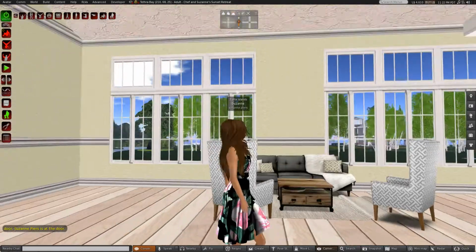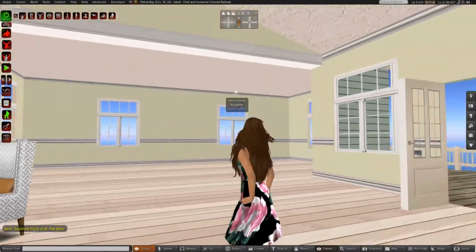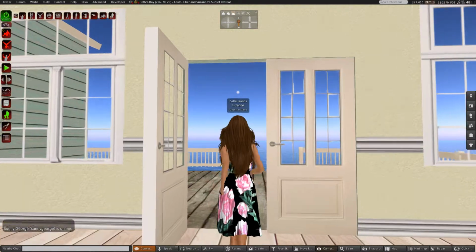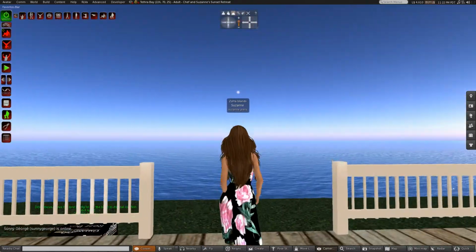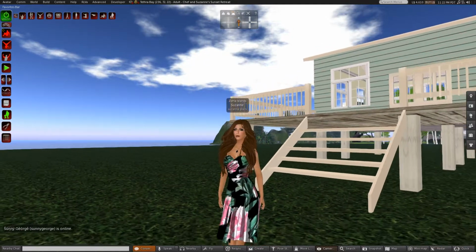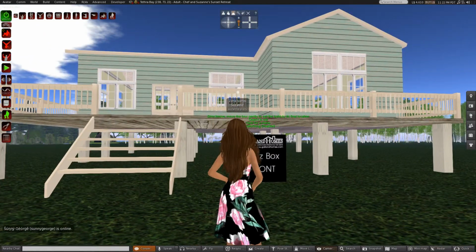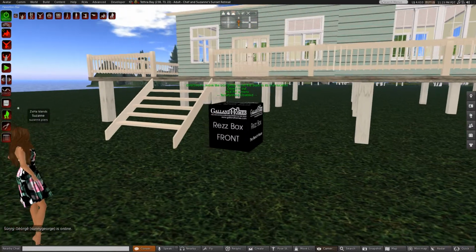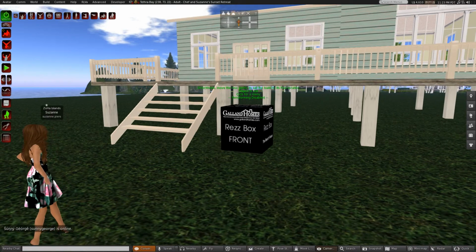So that is how you can kill the scripts in your res box and still have a way to re-res the house around your furniture and not have any lag, or at least not from the res script. So that's your lesson. I hope that you found it helpful.